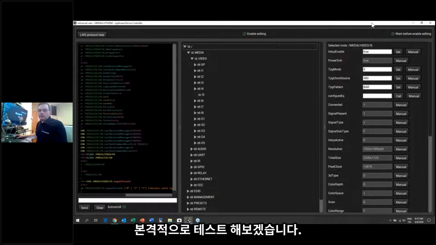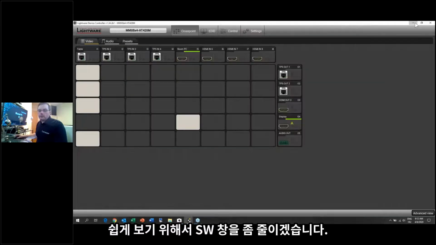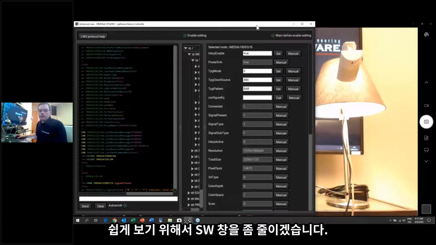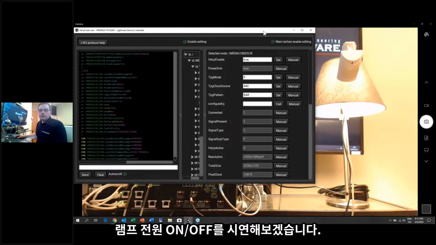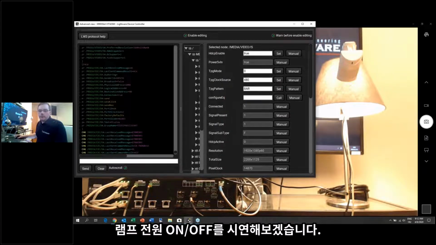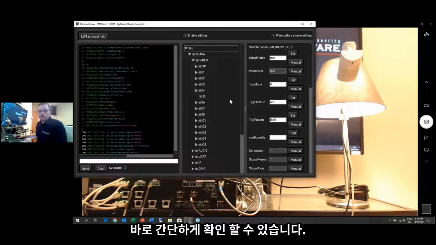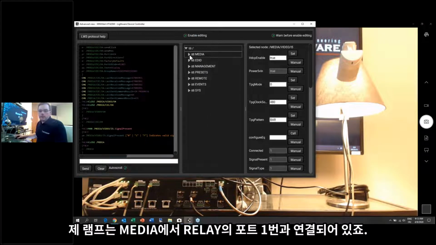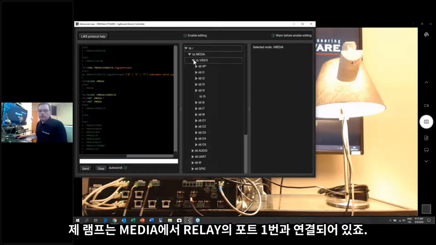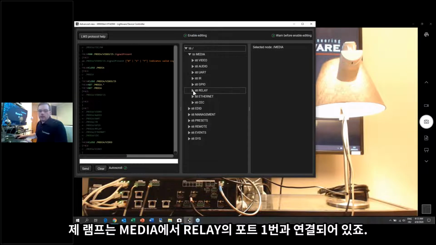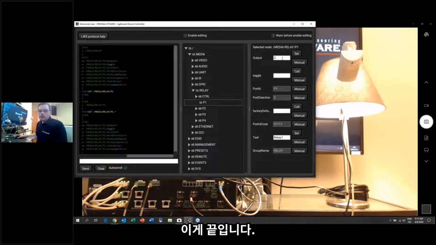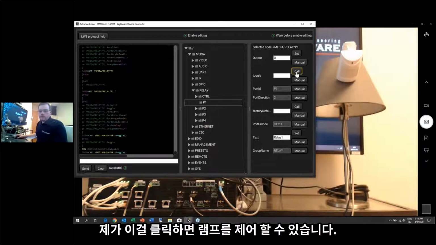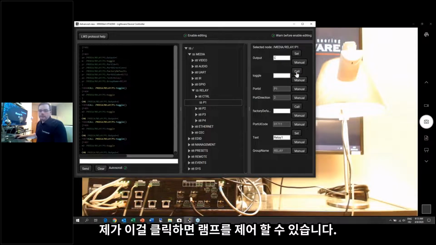And now let's start to do some tests. I just make this smaller. At first, let's say I would like to make my light go up and down because that's the easiest to show in real life. So my light is in media and in relay and in port number 1, and that's all. There is a toggle function. If I click on here, I can toggle my lamp.